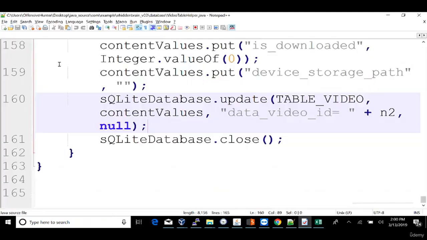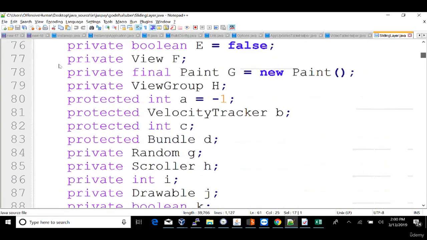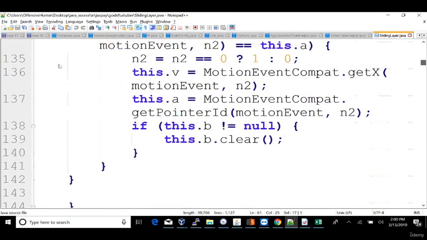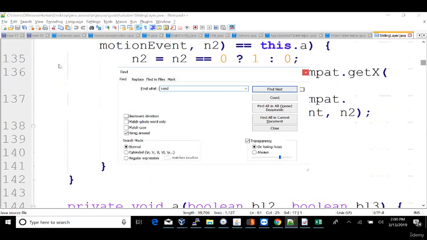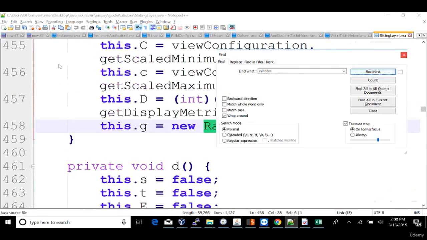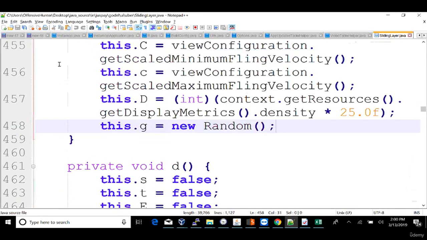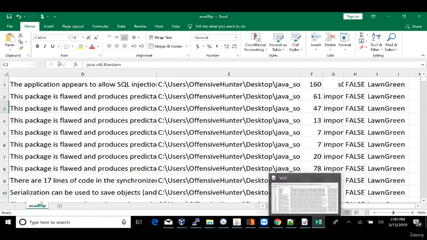Right click, edit with Notepad. You can see this now. They are using the java.util.Random function, and it's very easy to guess. That's what they mentioned. Okay, if I'm using, let's say, the random function, where is the random function? Let's find next. Okay, there is the random. Find next. Okay, so you can see this now, this dot j equal to new Random. So this may be easily guessable. Yes, that's what they are saying. Okay, if you are using that, it will be very easy to guess.